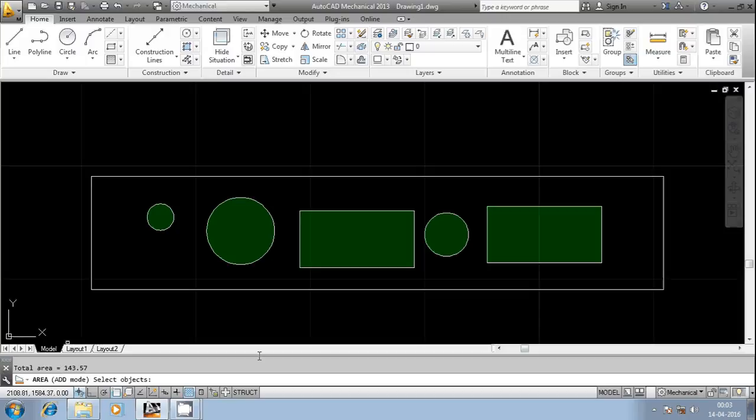Finally we got this area. Total area of all these entities which are green in color is 143.57 square units.